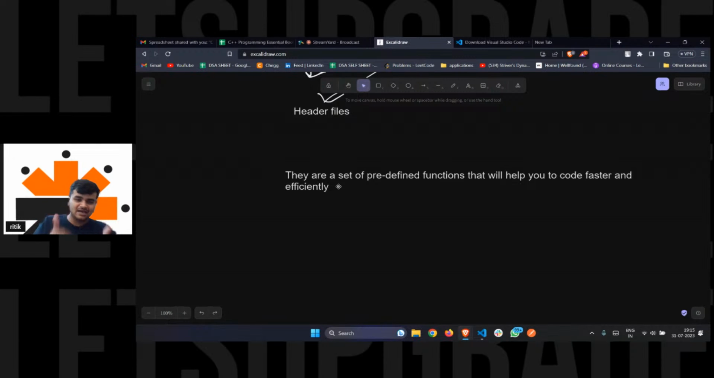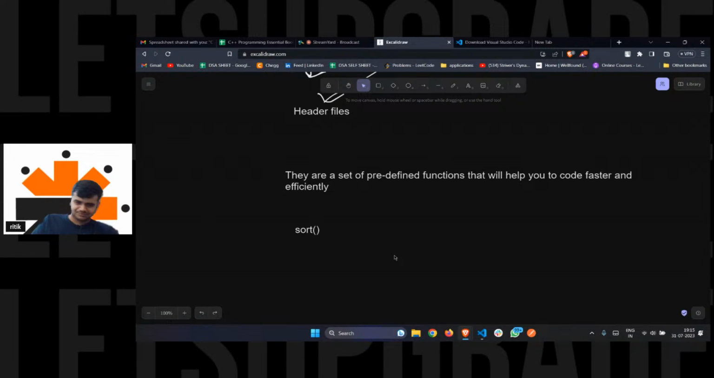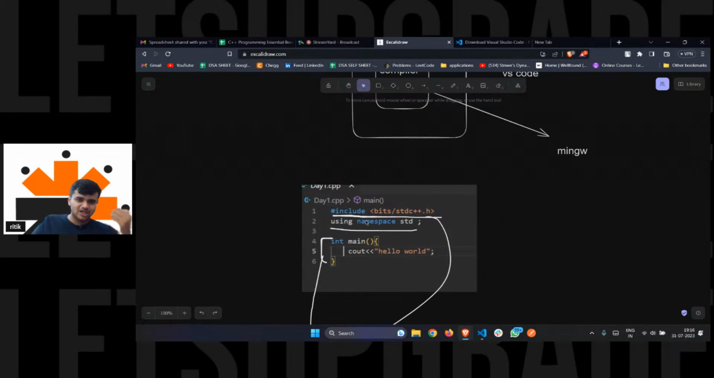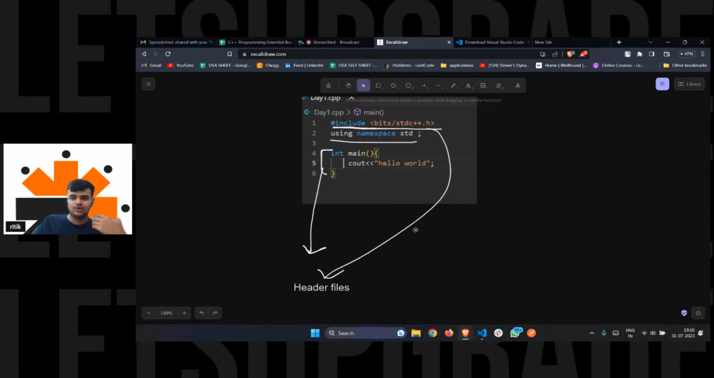So STLs stand for Standard Template Library. Those are predefined functions that are already there. You just have to use them. For sort, you have a keyword called sort, and in its arguments you mention which numbers you have to sort. I'll come to the STL functions again, but for now you can just think of it as a header file that contains all the predefined functions.